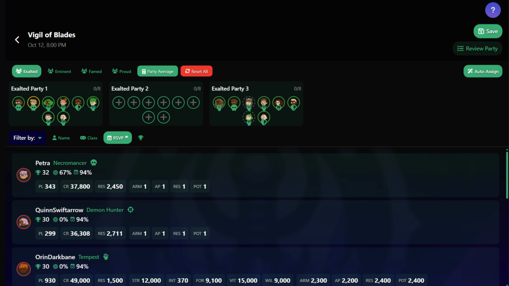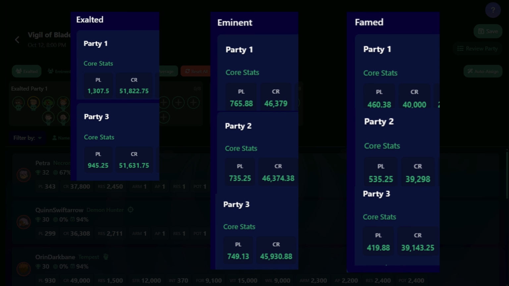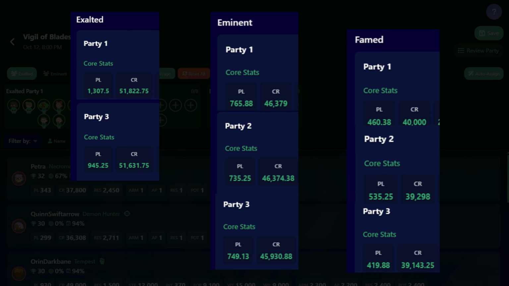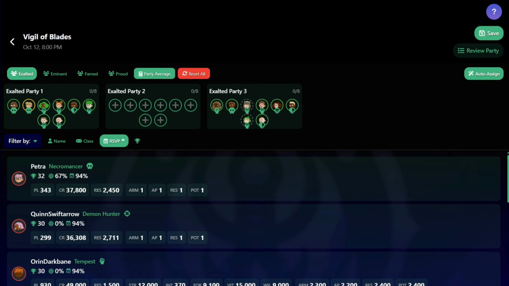From here, we can check the overall power balance using the Party Average button. This gives us a clear snapshot of how our lineup performed across categories. You'll notice that Exalted Parties 1 and 3 average around 51,800 combat rating, while the Eminent Parties sit closer to 46,000, and the Famed Parties round out at about 39 to 40k. Anyone left was sorted in the remaining parties marked Priority 4. This shows the system has effectively tiered our power spread, keeping top strength where it matters most.